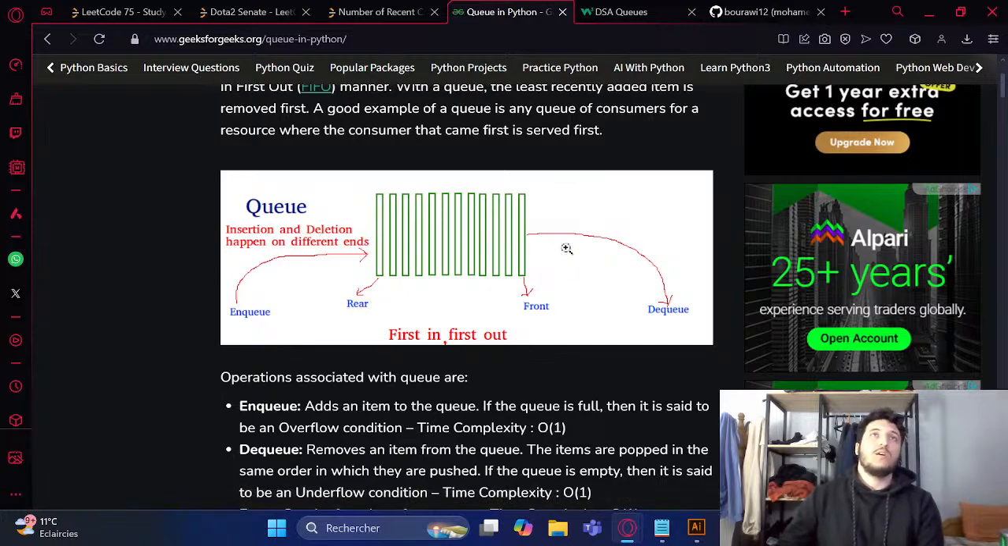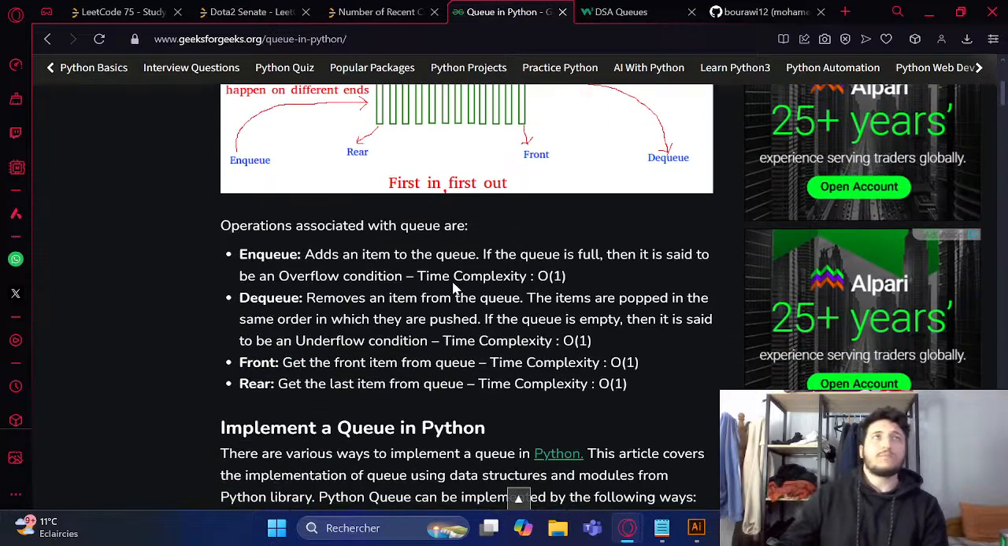So if we enter from this side, this is the first element, it will go until here. If you want to dequeue it, or pop it, we're gonna pop the first element that entered into the list. And for that we have pretty much two or three methods, which are enqueue, that means add an item to the list, and dequeue, the method that removes the item from the list.